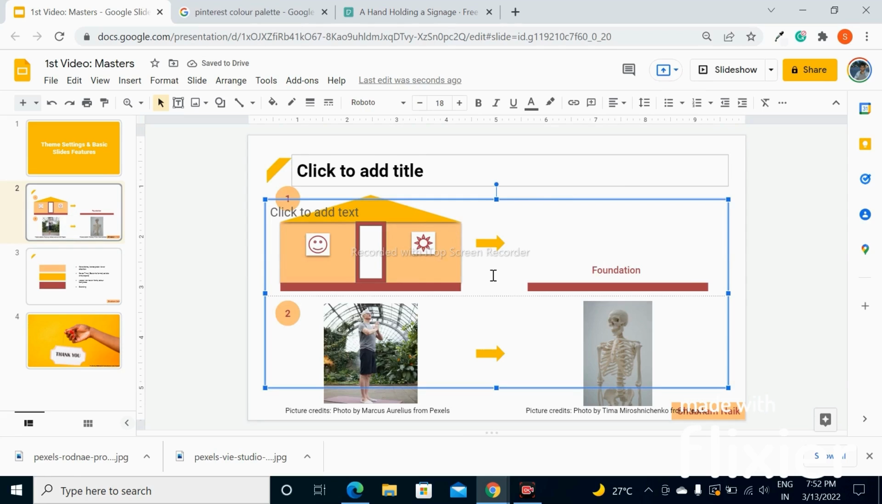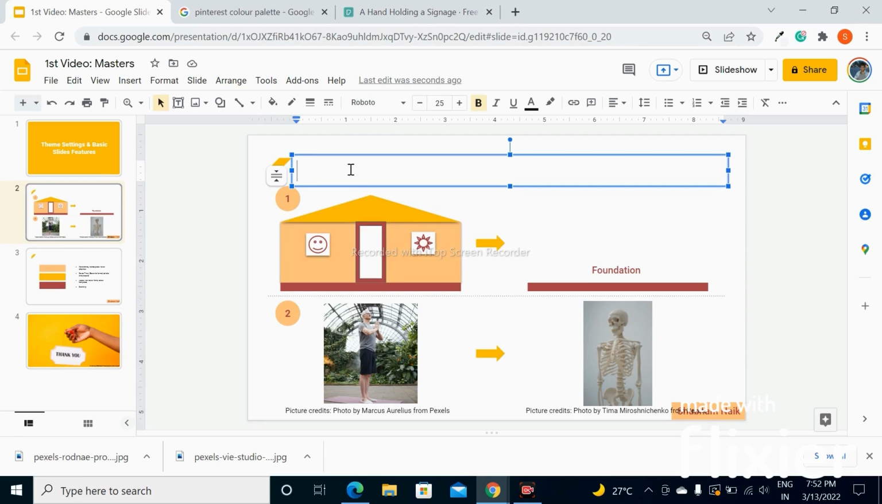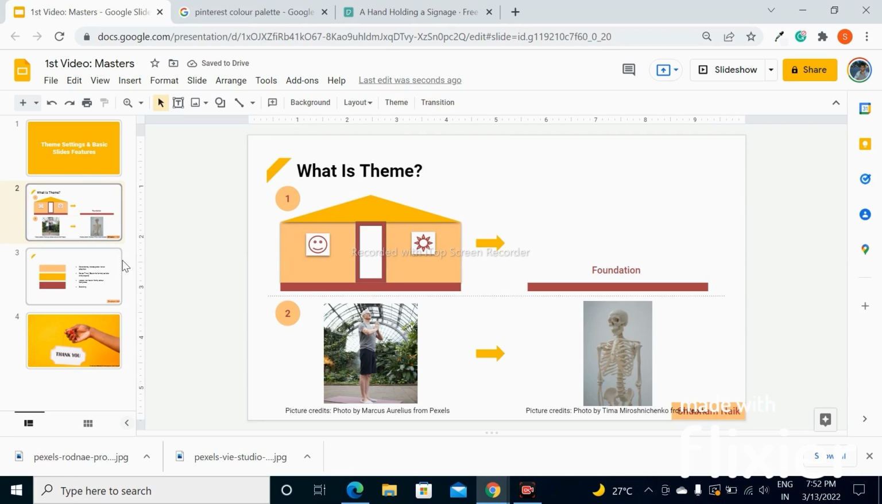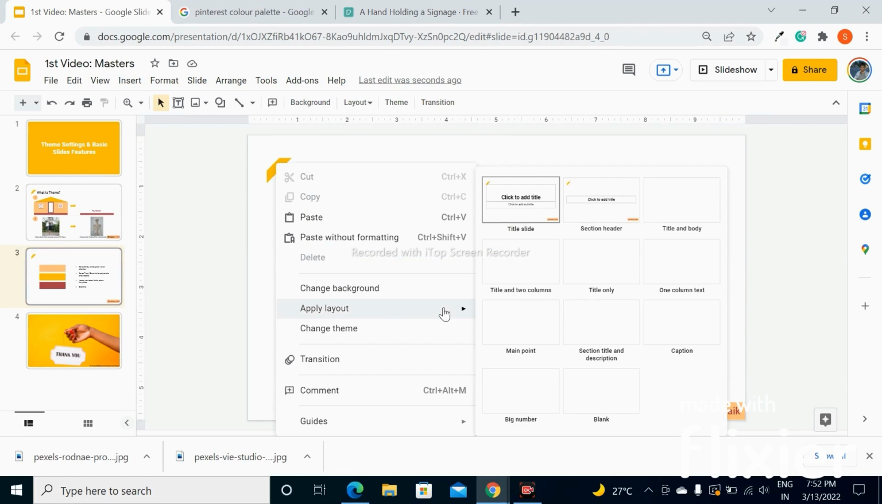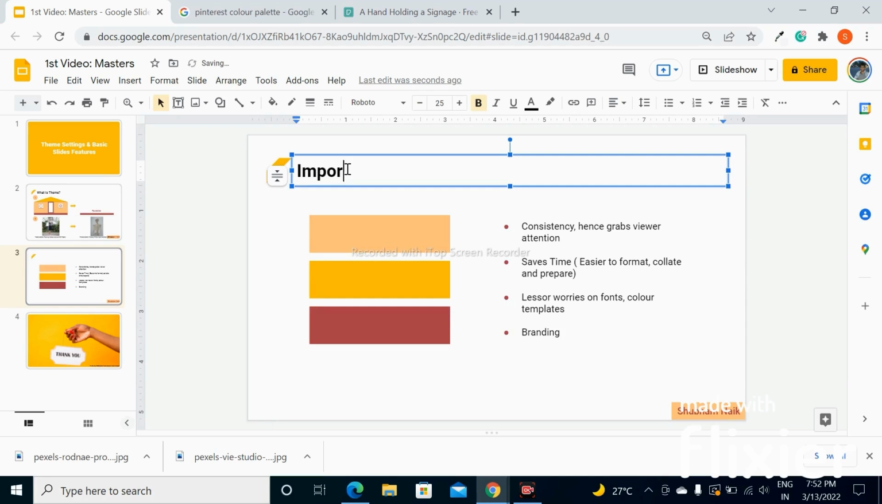And once that is done, I will remove the bottom portion text section which wasn't required. I'll just add here "What is a theme" as the header. Once this is done, I would probably want to change the layout for this one as well. So I will choose this one here and I would write the importance of choosing a theme for your slide.